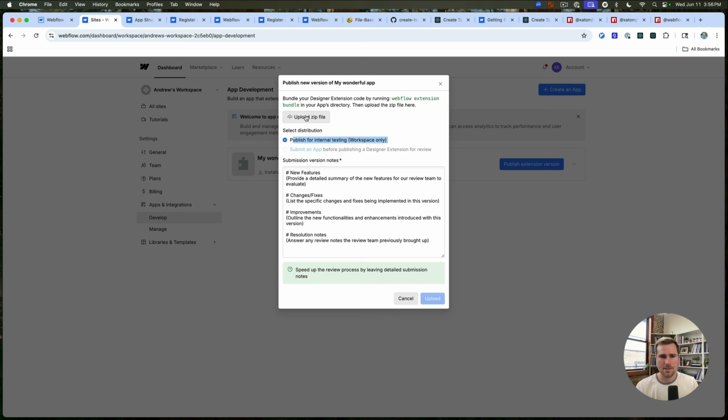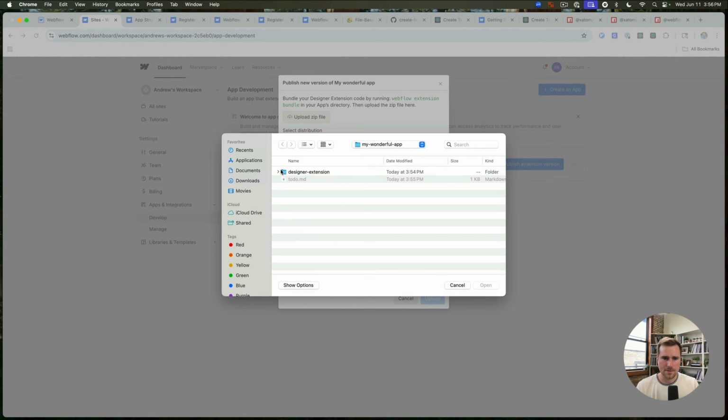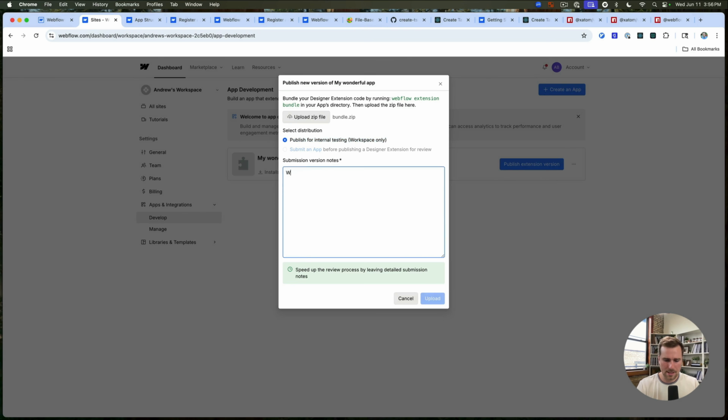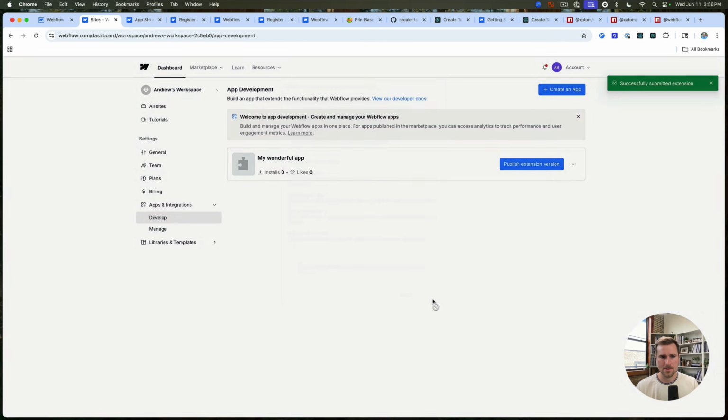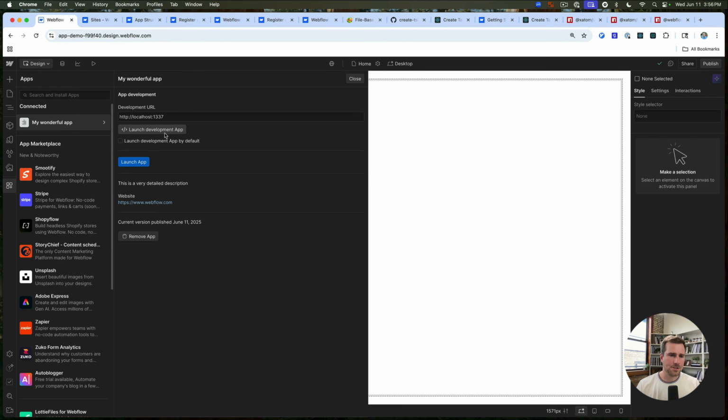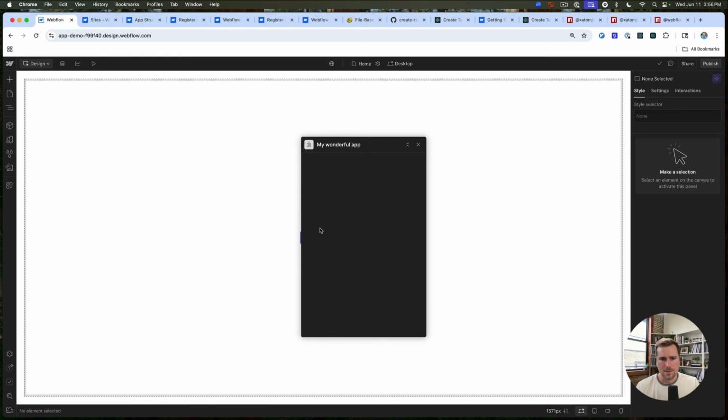So let's upload the zip file. And if I go to Designer Extension, bundle.zip, open, let's make a comment called WIP and let's upload it. So let's refresh the page here. And instead of launching the development app, let's launch the app. This launches the bundle that we submitted for local testing. So we launched it, and what's going on here?